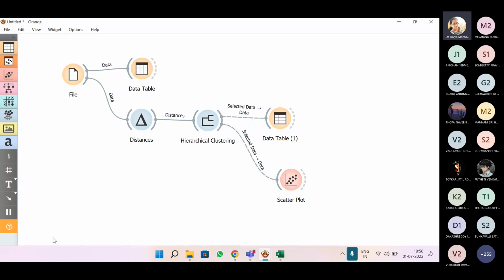Now, in case of clustering, we have used these two additional things. So whenever you need to do some kind of clustering, we would need the distance widget to calculate the distance between each cluster and then plot it using a clustering widget. Of course, you have other types as well. Here, we have taken hierarchical clustering. Okay, so this exercise is on hierarchical clustering.